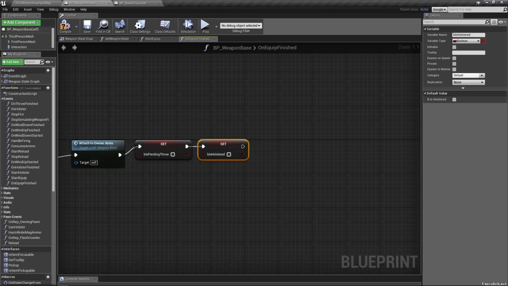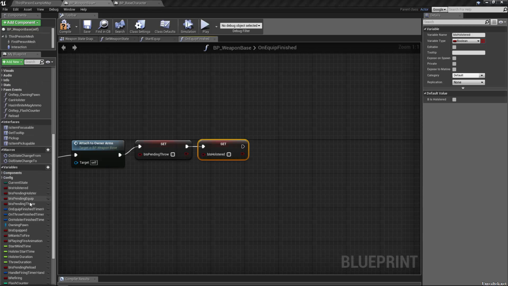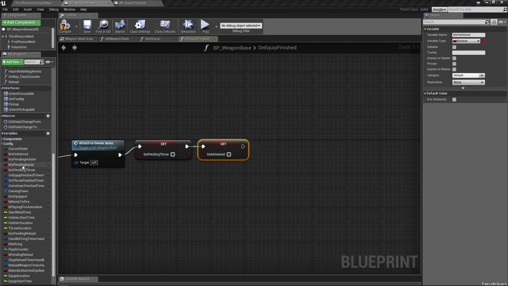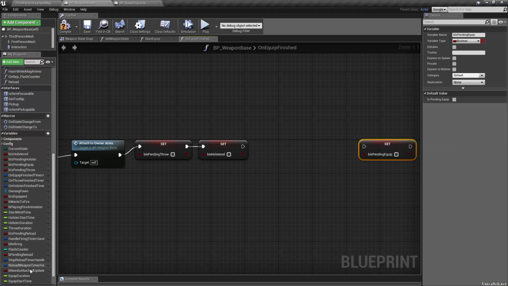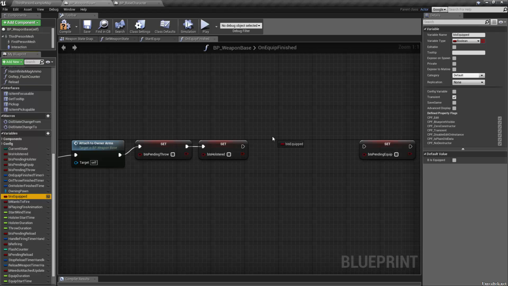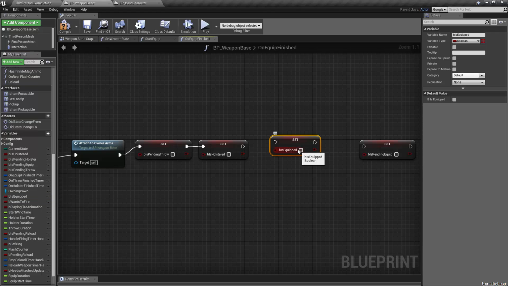And then we're gonna want to set B is equipped. These are all down here, isn't it? B is pending equip, set that to false. B is equipped to true. In that order.